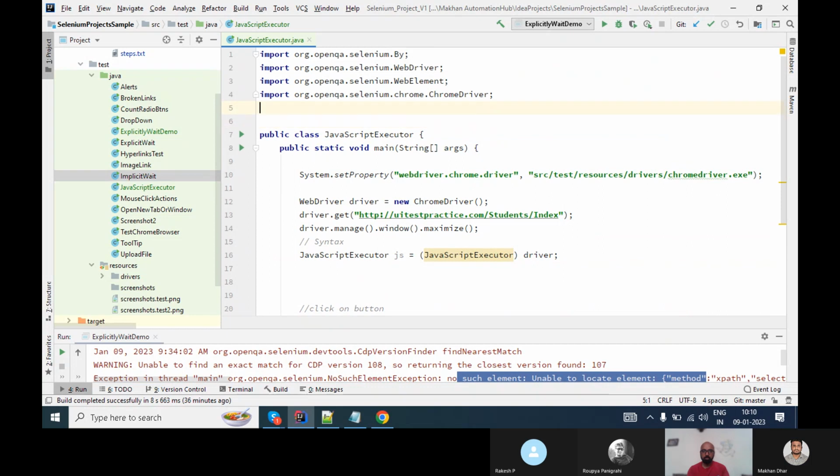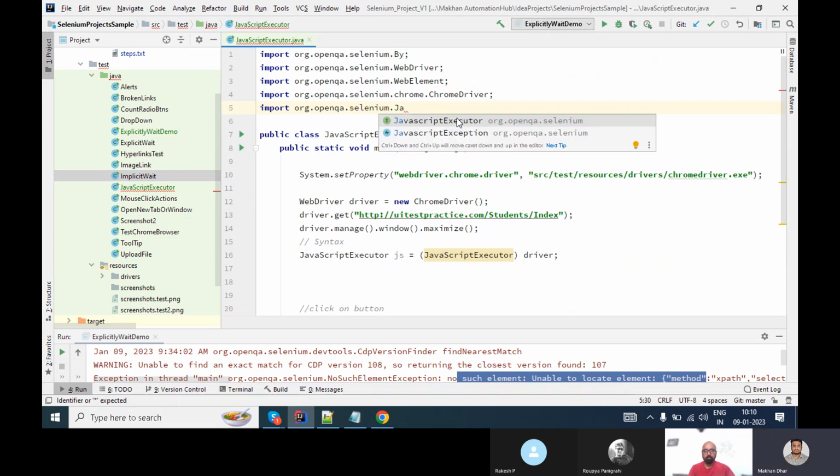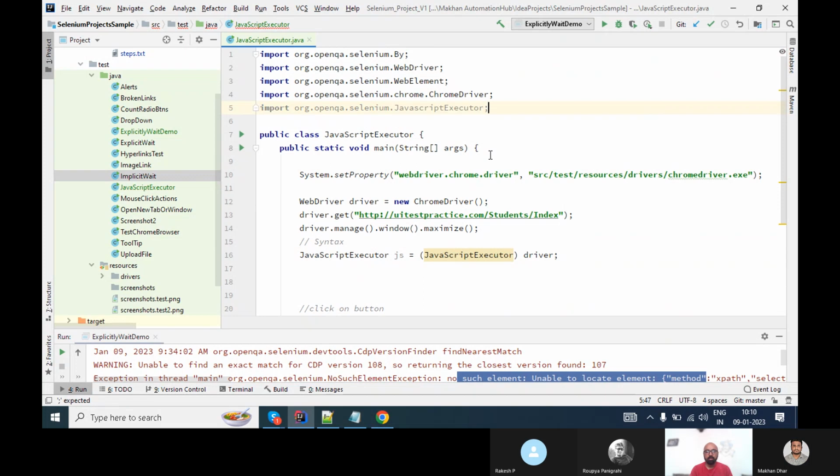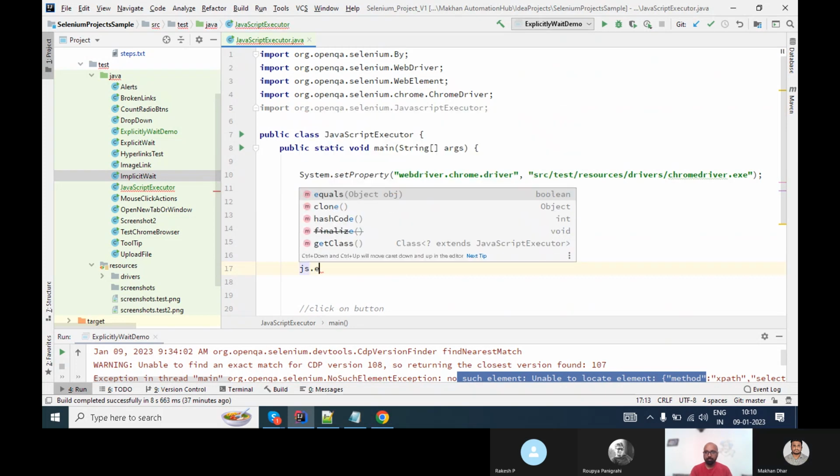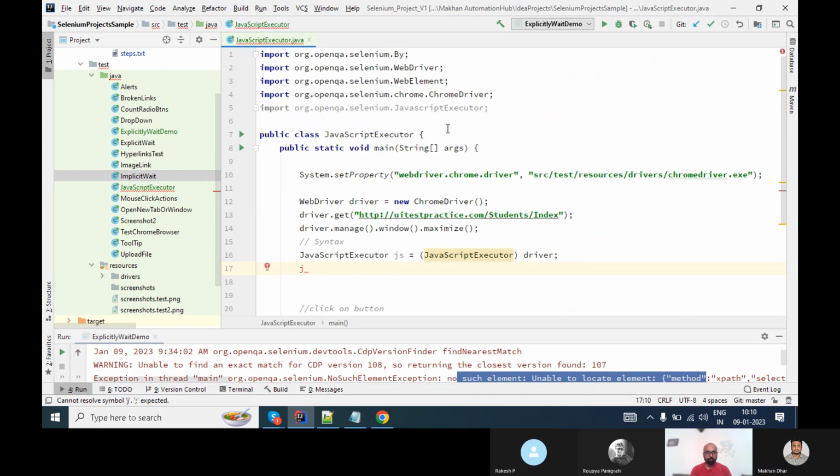Second, import Selenium dot Java. Yeah, this time it should work. Execute it. Okay, now I'm saying JS dot. Why is it not working?